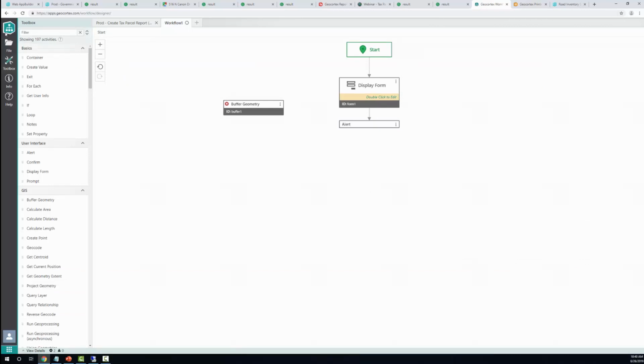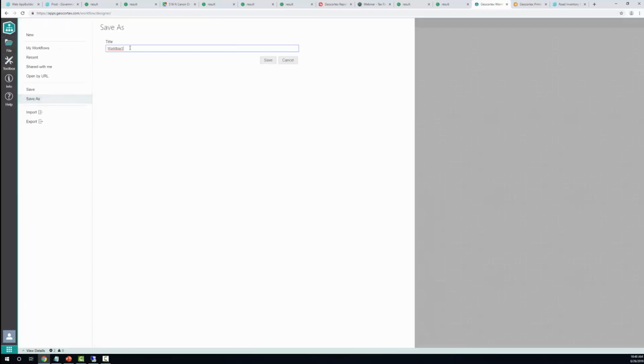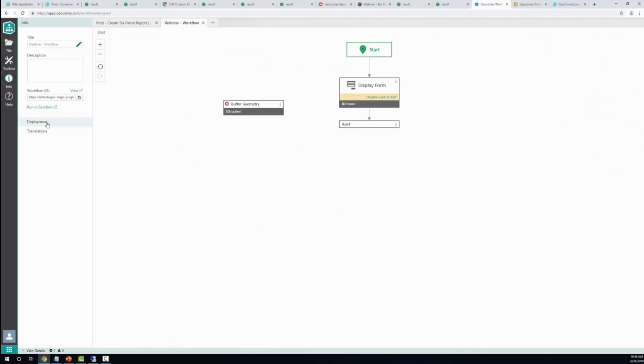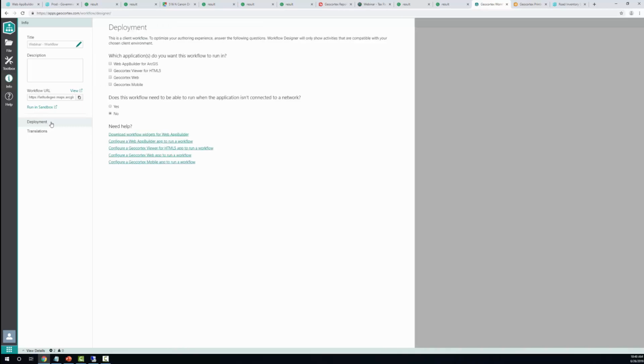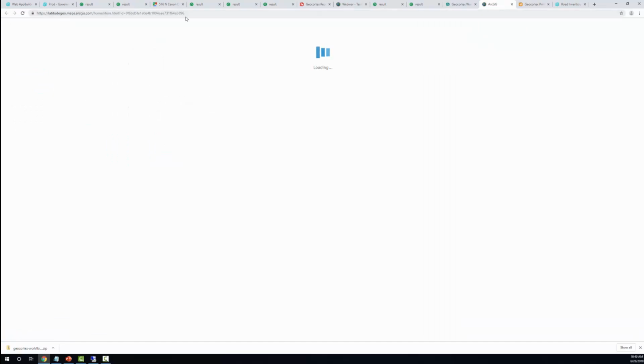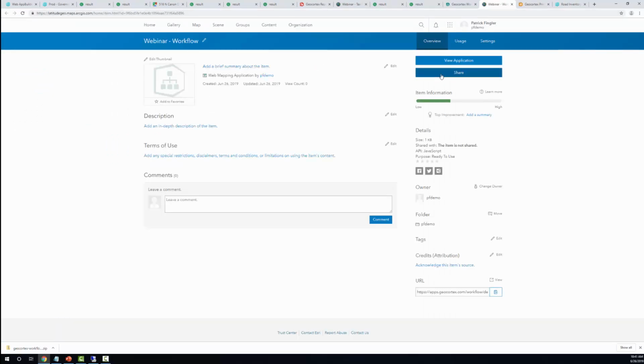So I'll click OK, and I can click File, Save As, call this webinar workflow, and click Save. Now again, if you're wondering how you actually get access to these widgets, you just navigate to Info, Deployment, Download Workflow Widgets for Web App Builder. That'll download a zip that you can then deploy into your developer edition of Web App Builder. It includes the widgets, and then when you add them, they'll display in your Web App Builder instance. Again, we've created and stored this workflow in ArcGIS Online, and I could then share it.